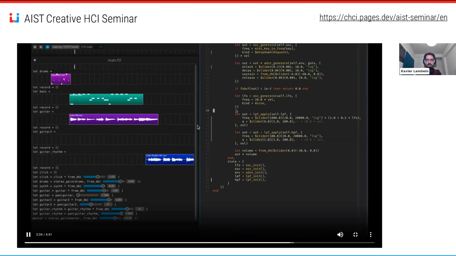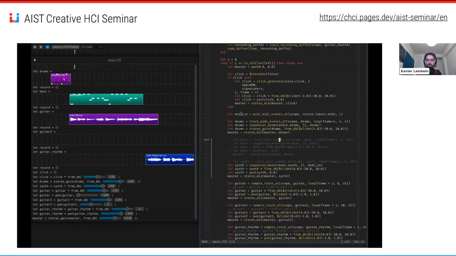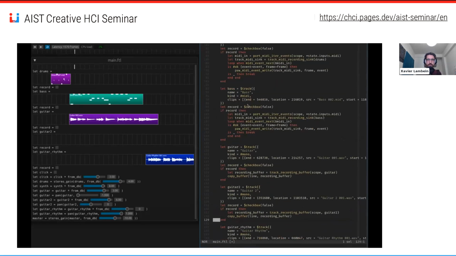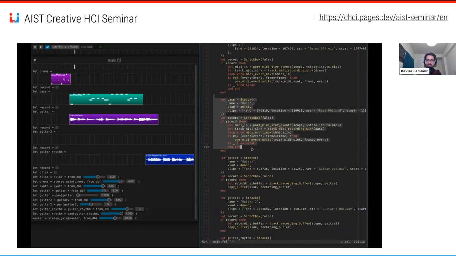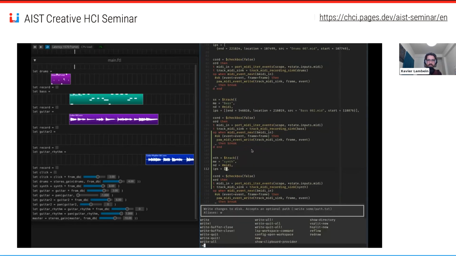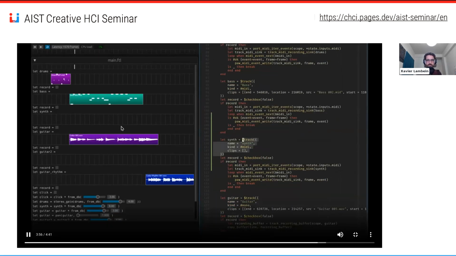So I'll return to my main file. There you go. And I'm going to, again, copy paste the code for the bass, which is here. Rename stuff from bass into synth. Remove this clip that I don't need. And save. And now I have this new synth track that's appeared on the left.